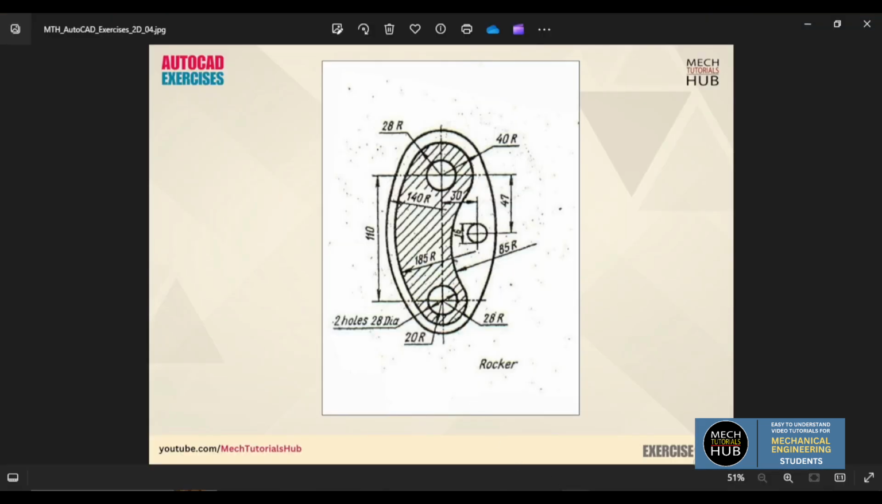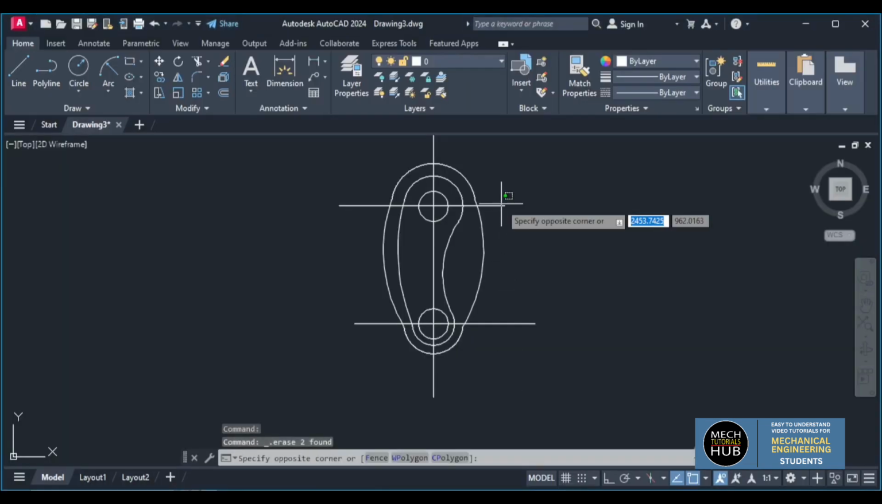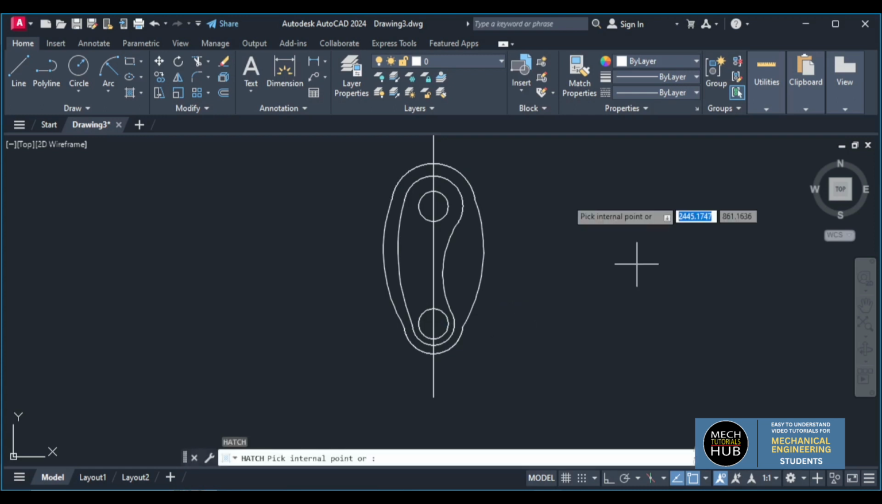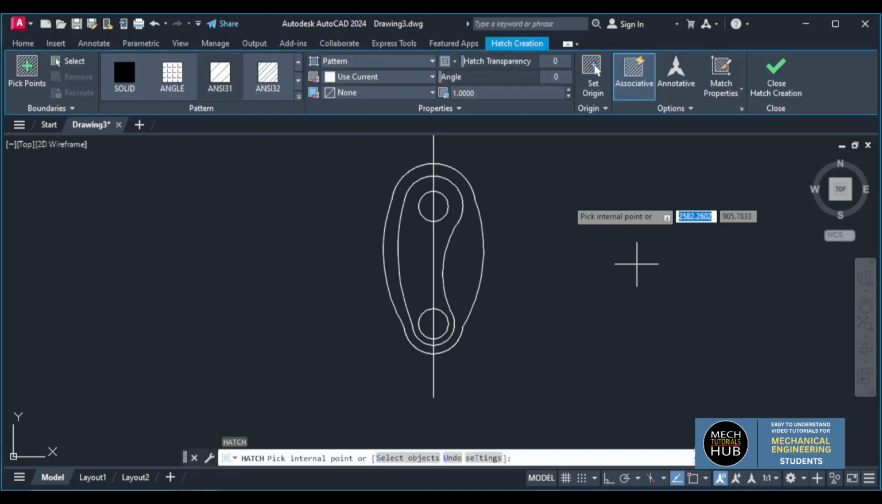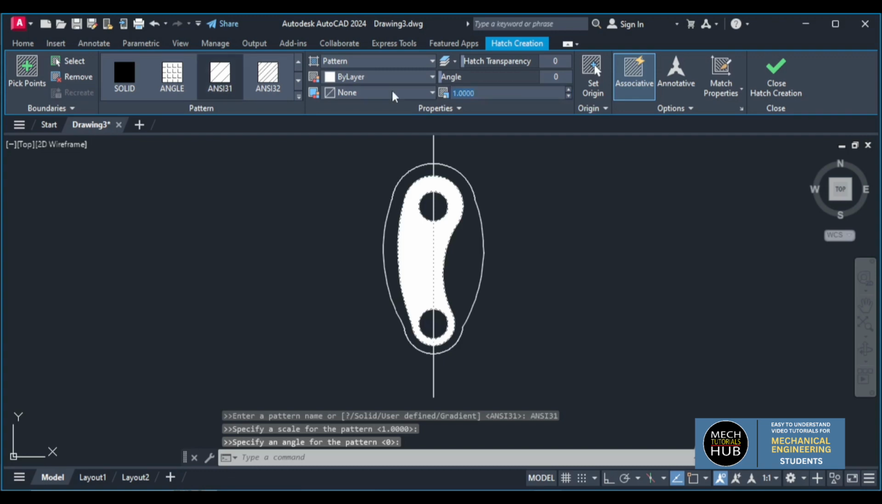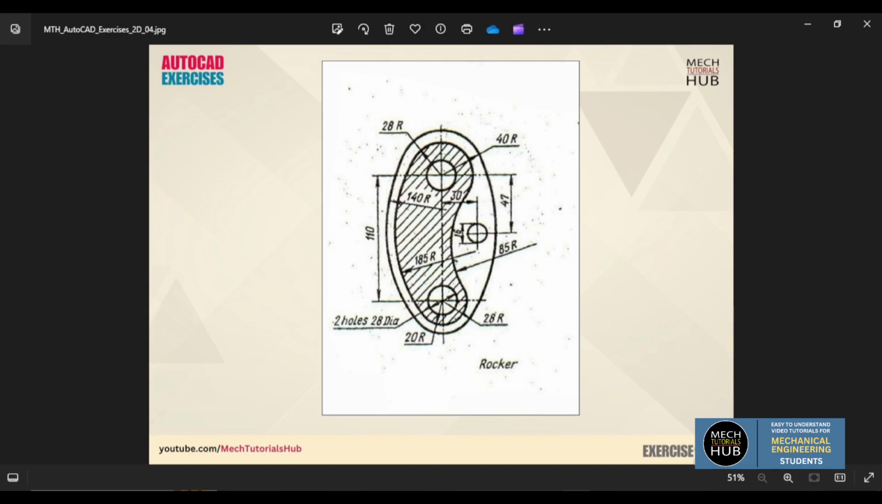Internally there is a hatching. To draw that hatching, I just remove these two lines. Then I'll say H, enter. Here is a hatching. I need to remove vertical also actually. I just keep it in ANSYS 131 followed by 20. This is how it is going to look like.